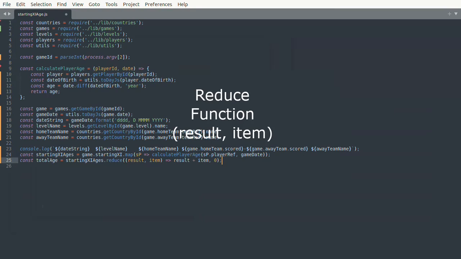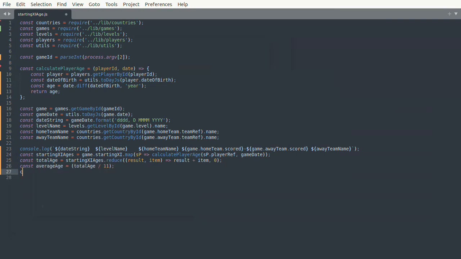This function has two parameters, the current result of the reduce function itself and the item of the array to be processed. In this case, each item in the starting 11 ages array, i.e. each age, will be added to the running total contained in the result parameter, with 0 as the initial value, and the final result being the total age of the starting 11. To get the average age, divide the total age by 11 and log this value to the console.